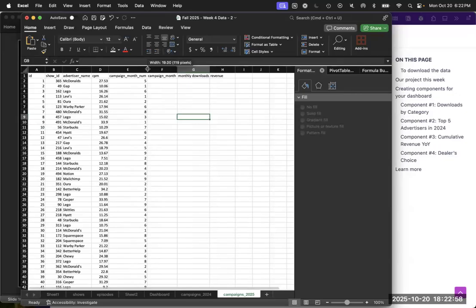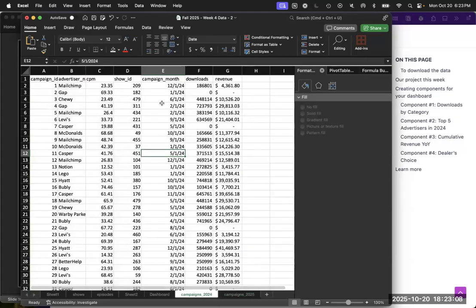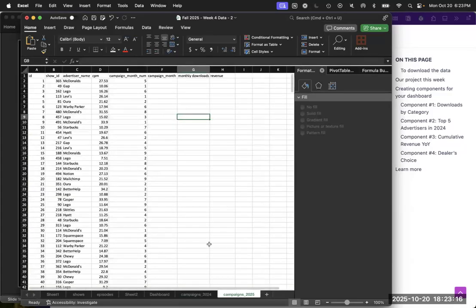You'll notice there's one important difference between our 2025 campaign data and our 2024 campaign data. In our 2024 tab, we have our campaign month and it'll say something like December 1st, 2024 or February 1st, 2024. It's formatted as a date. If you go to our 2025 campaigns tab, it's not formatted as a date. It says campaign month number, so it's just giving us the month. This first campaign is in May, for 5, but it's not formatted as a date, meaning that, for example, that timeline thing we just did isn't going to work because that's not as straightforward.